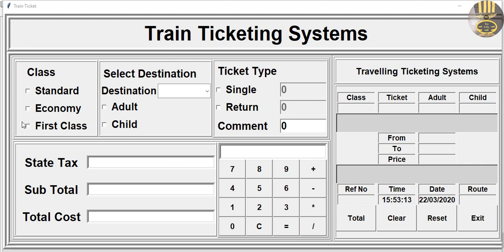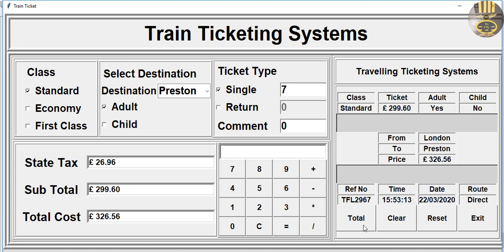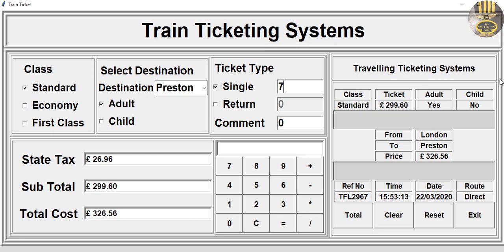Okay, decision time. We want a standard ticket and destination. Let's say we're going to Preston, and it's an R dot single, and let's enter number of passenger 7, and there. So let's click on total. There we go. That's fine guys, it's working as we want. That's beautiful. So guys, with that, I'm gonna call it the end of this long tutorial, and I suppose you guys enjoy it. You all have a nice day now, and bye for now.